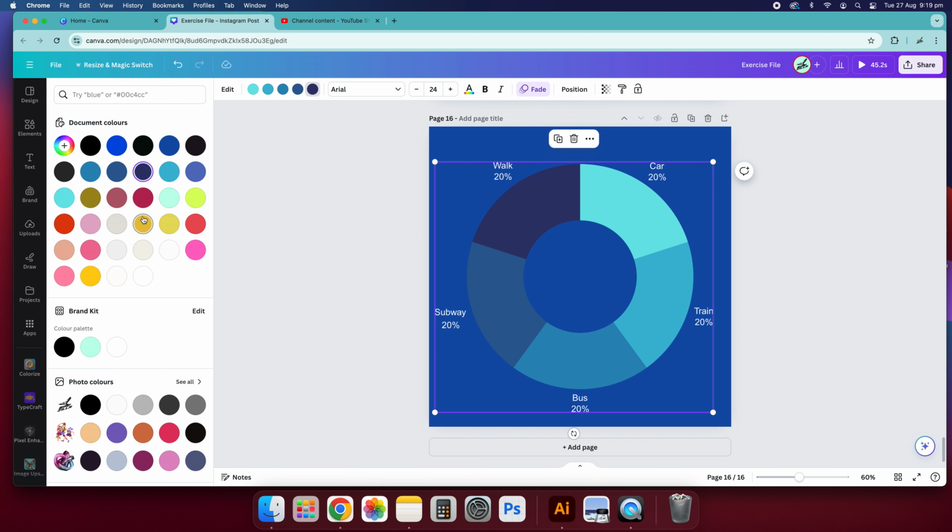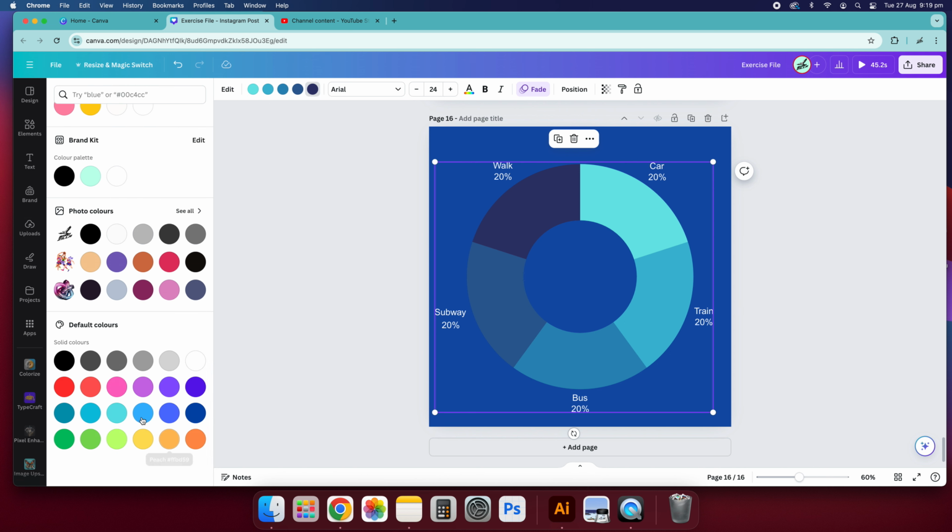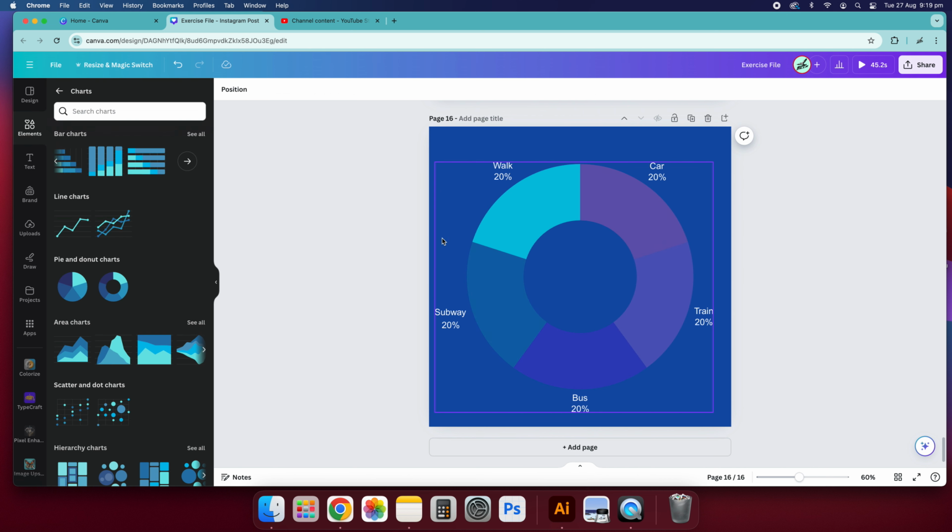Because this is a blue background, maybe just keep this a bit more neutral. And so on and so forth. You can maybe change it up a bit more, if you really need to anyway.